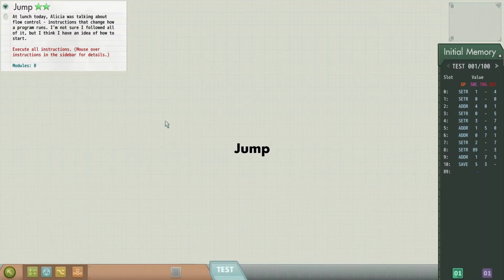Now let's look at jump. At lunch today, Alicia was talking about flow control. Instructions that change how a program runs. I'm not sure I followed all of it, but I think I have an idea of how to start.